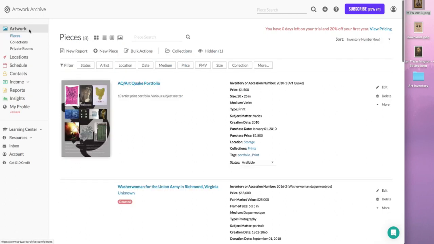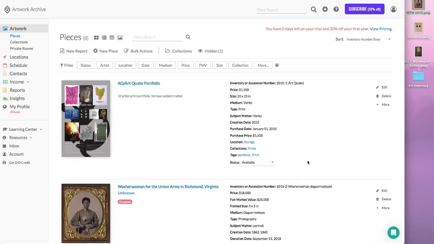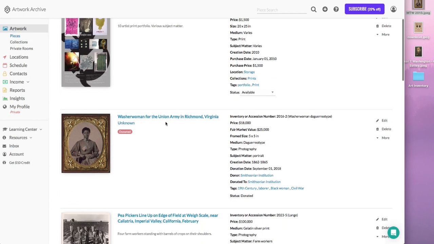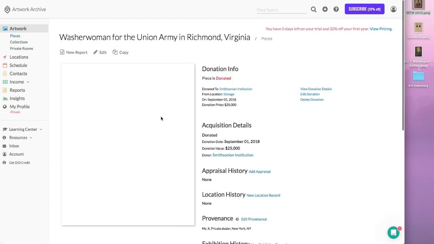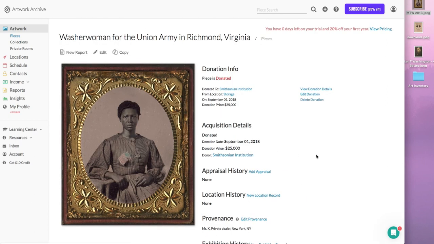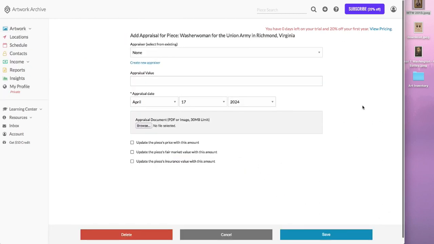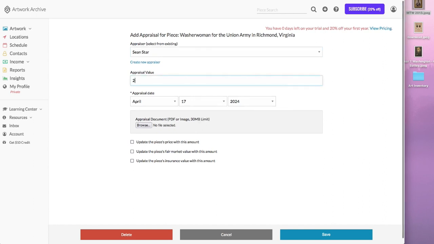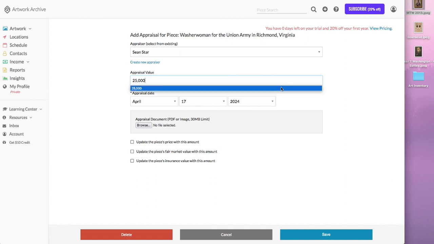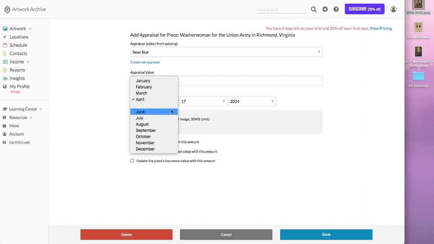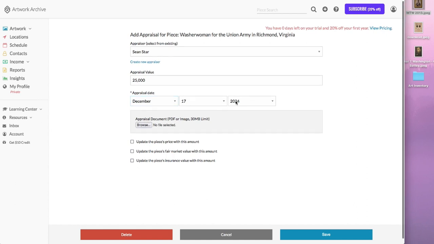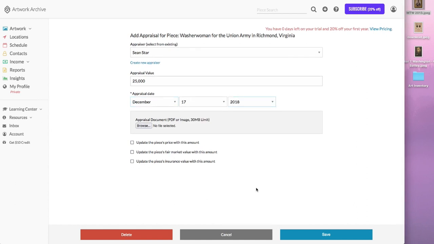So I'm going to go back to my inventory here. And since this is a donation, I want to add the appraisal document. Sean Starr was my appraiser. Appraised value is $25,000. And I got my appraisal done before the end of the year 2018.